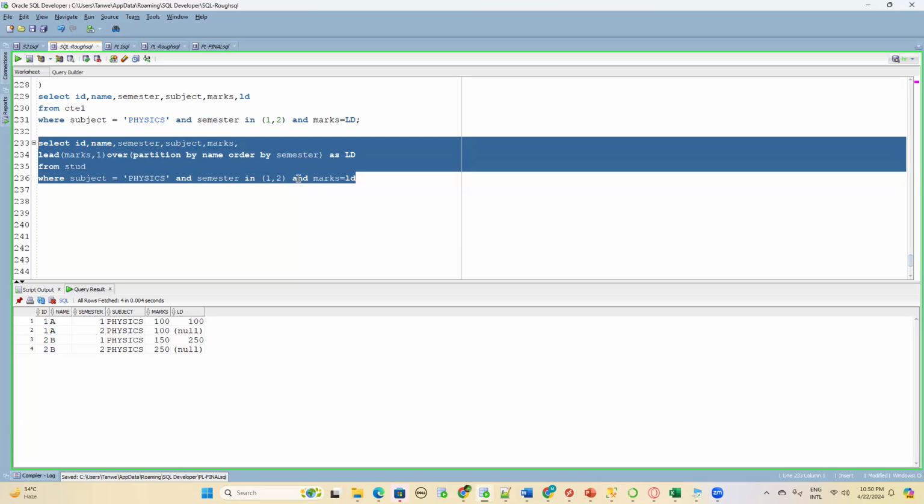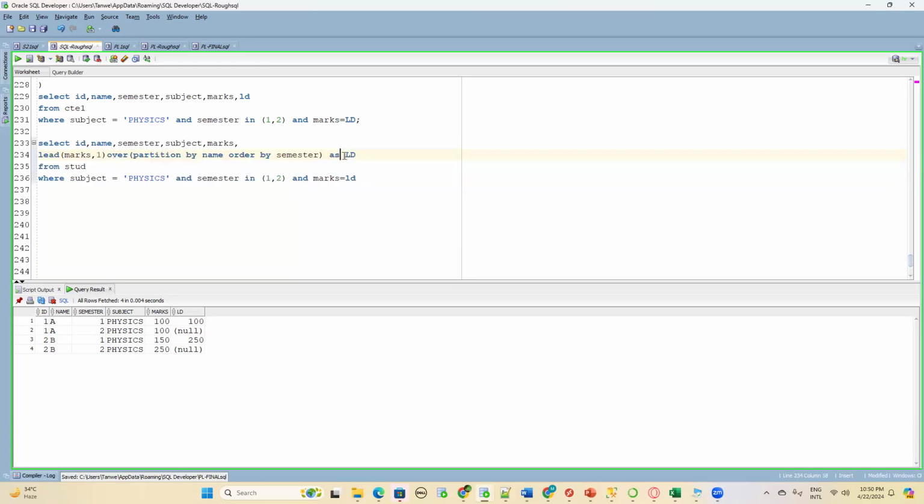Because the window function is in the filter, and the LD column is being created after the filter. That's why. Okay, LD, what is LD here? Alias. Yes. And at which step do we derive an alias? Window function lead. Select. Yes, aliases are derived in select.